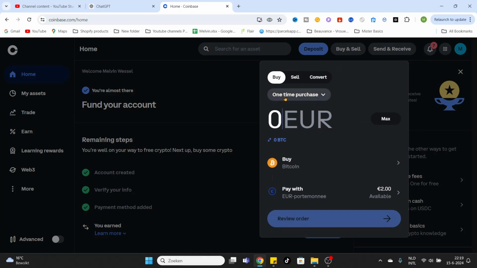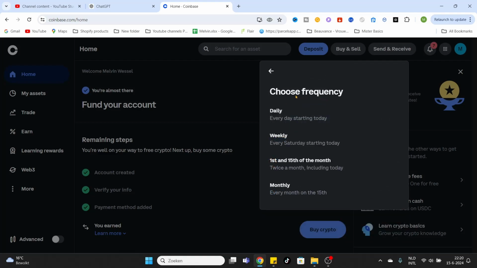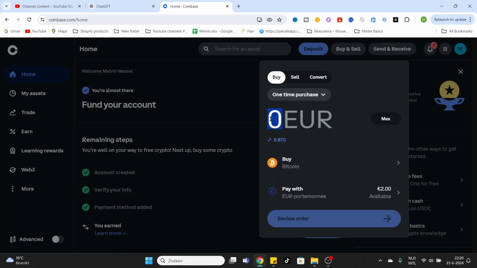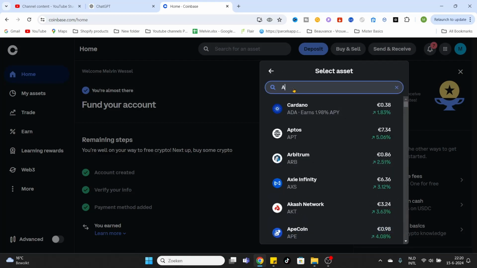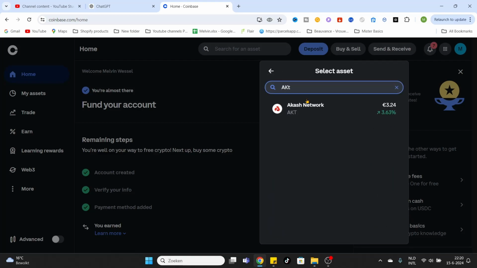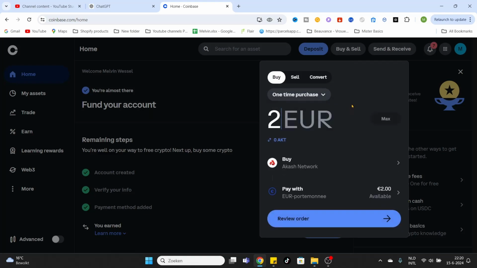After that you can select the purchase frequency. For now I will leave it on a one-time purchase, but you've got different options to select, like a daily option, a weekly, twice a month, or a monthly option. For the next thing, we will add the amount of fiat we would like to use for this purchase. So I'm using €2 and we will select the coin we would like to buy. It's AKT, Akash Network, select it, and after that it is selected to buy.